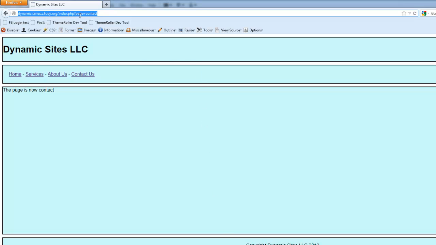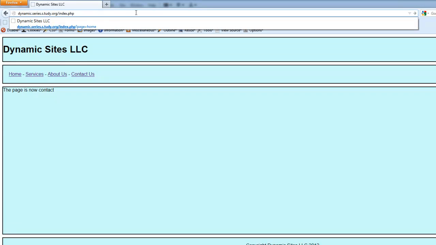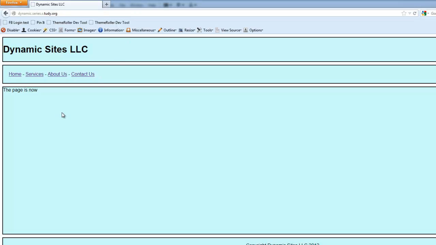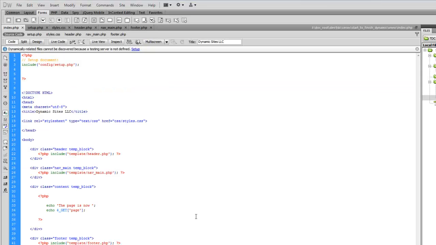Now, one thing to note, if we strip this out here, say we take this out and people just went to our domain name, which people would normally do anyways, yoursite.com, we have an issue here, because technically this is the home page, but there's no value being given here. So it's just saying the page is now. And while that might be true, that's not what we want. So the very last thing I'll show you is how we combat that. And we'll use an if statement.